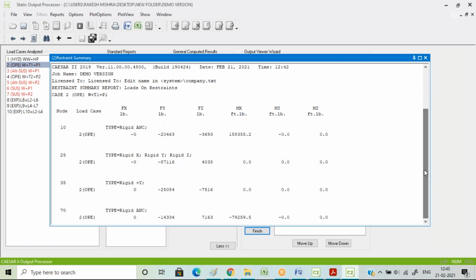Now see, there is this rigid support plus y. I get a value over here in the y direction, 25,000 pounds, which is a very high value. If you calculate in terms of Newton, this is very high. The loads are very high, so you have to take this into account.